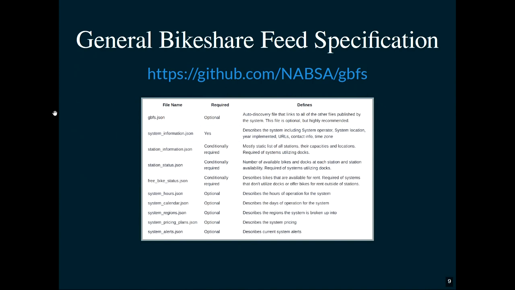there is a solution. There is a GitHub repository that deals with a standardized format to present this information. So if you manage an open data portal, you can organize your data in this way. You have a bunch of JSON files, and the most important ones are, for example, this one, station information. I'm pretty sure that you can't read it, but I will be as clear as possible.